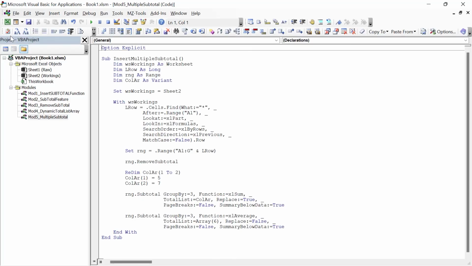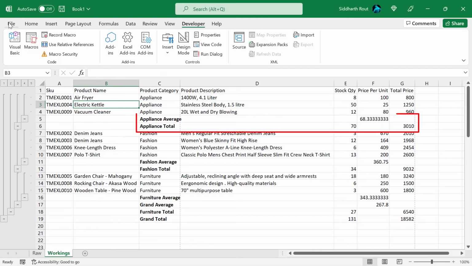Let's go back. Since we are applying the second subtotal only on one single column, I am directly using array 6. If there were multiple columns, then I would have again used the same approach that I did here. Let's run this. Now if you go to the worksheet, you will see that the multiple subtotals have been applied. So here we have the total subtotals and here we have the average subtotals.